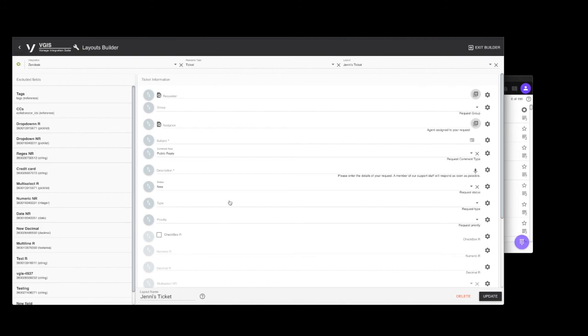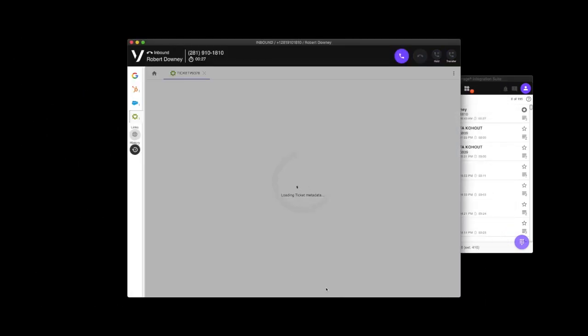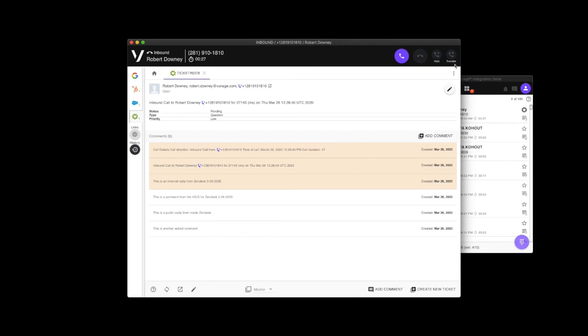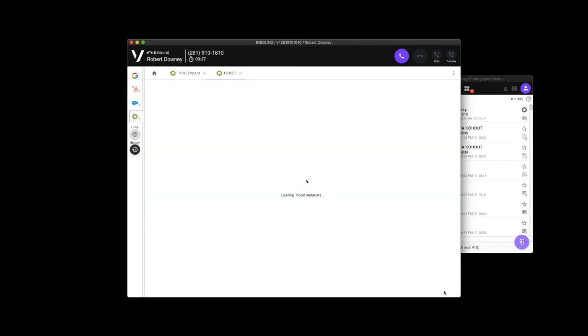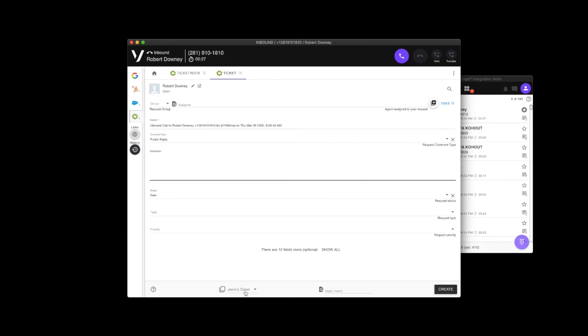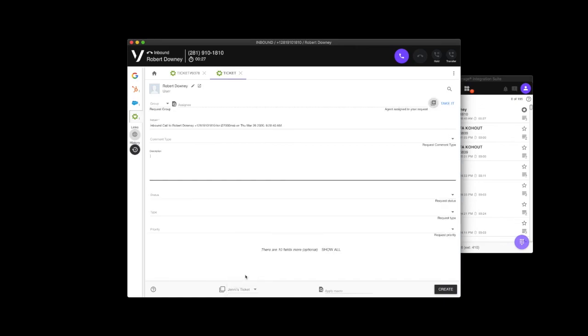Once I've built it out the way I want it to be for my team, I can simply rename this layout and save a copy of it. Now, the next time I get my screen pop, I can go into the system and change the field view. So, for example, if I say I want to create a new ticket, if I change these fields, you will see that it dynamically changes the layout of the system.